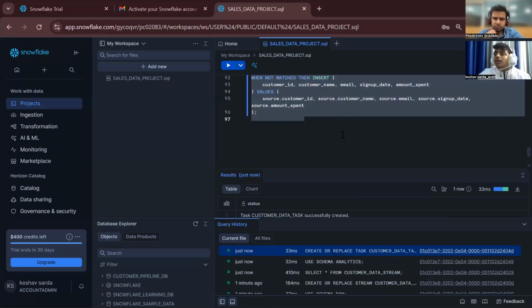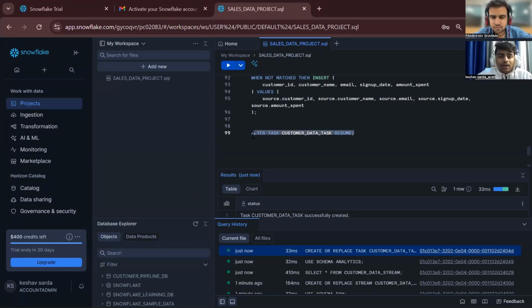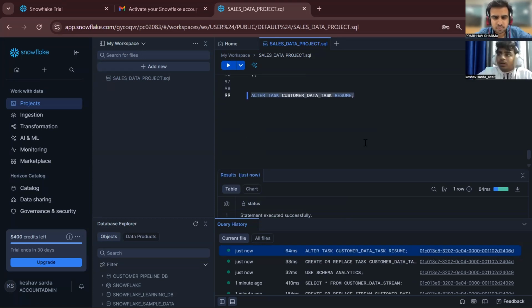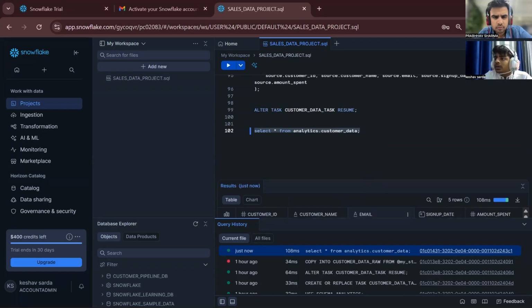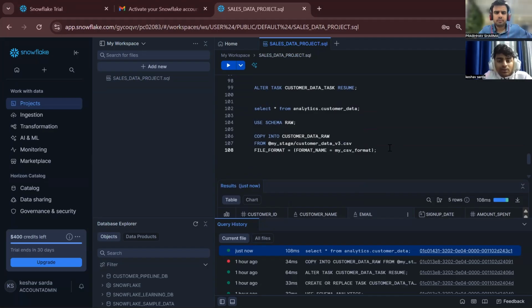As you can see, the task is being created. The task is named customer data task. And then let's just resume the task and see how it works. As we have resumed the task, let's make a change in our raw table and load some data from version 3 of our CSV, which includes around 20 records, which should be pushed over to the analysis table.